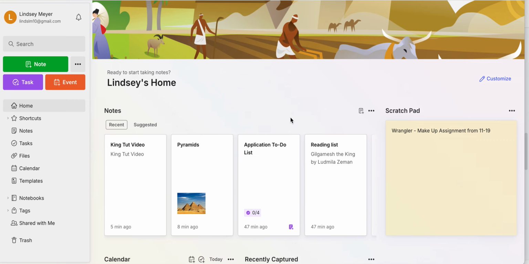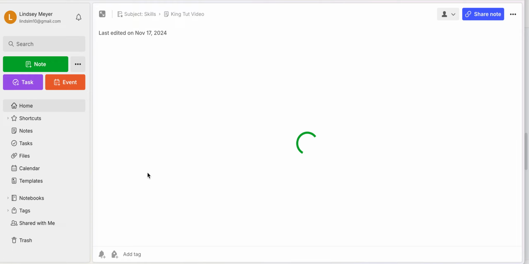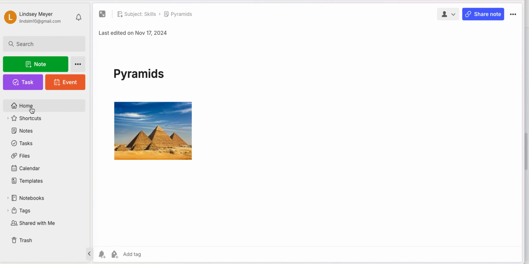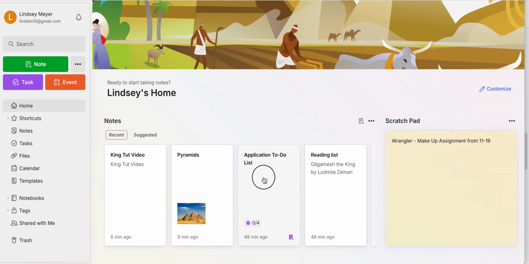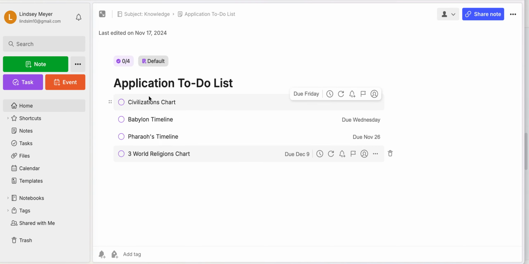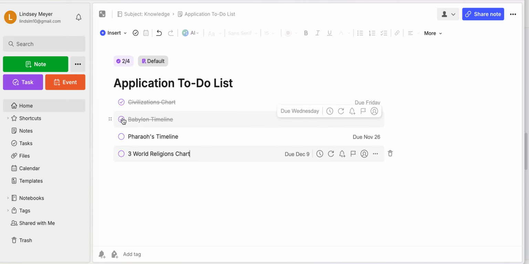You can grab a note to add a video. You can insert images on a note that might be helpful to your lesson. Here I have a to-do list. We have an application part to many of our lessons, and these are the more hands-on activities for the students, and I can prep those materials and then cross them off as we are able to finish them.